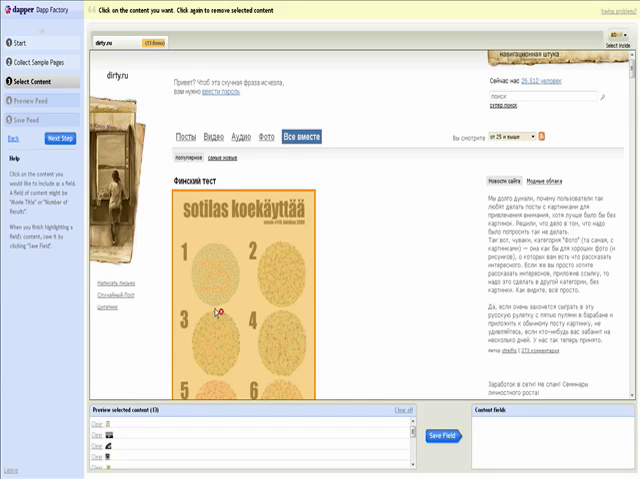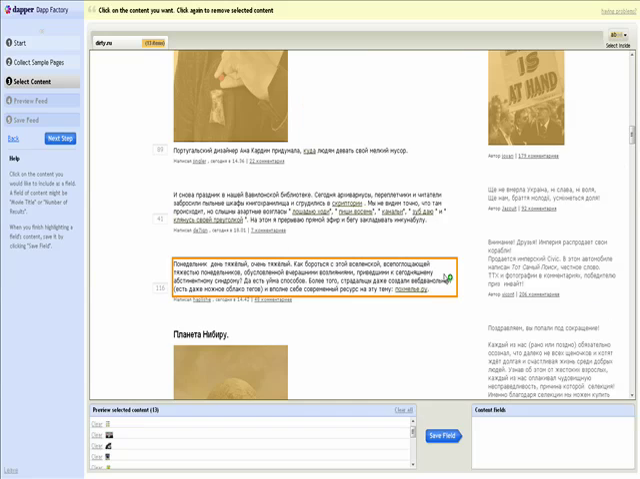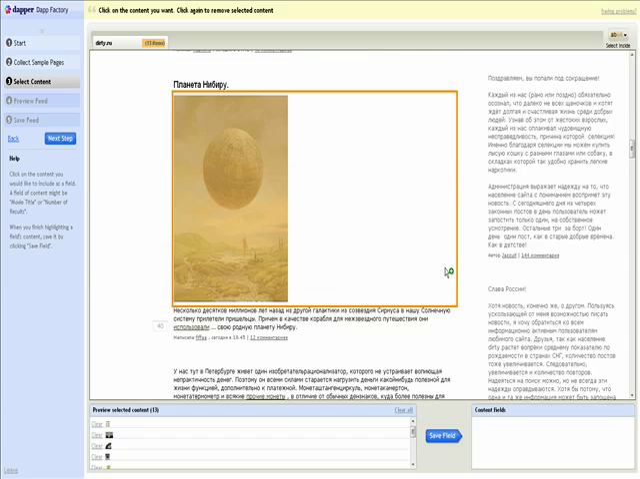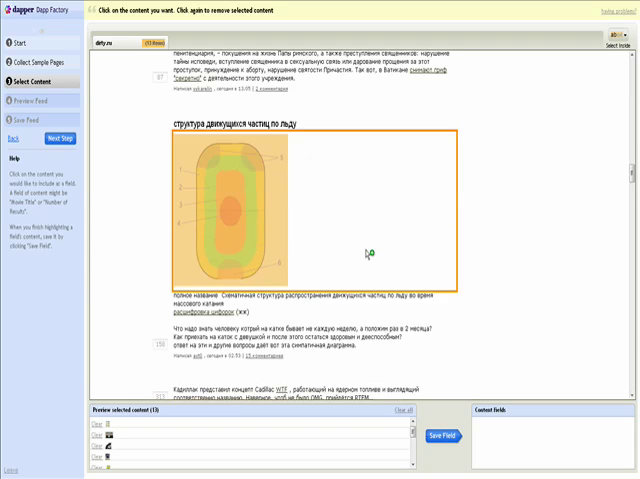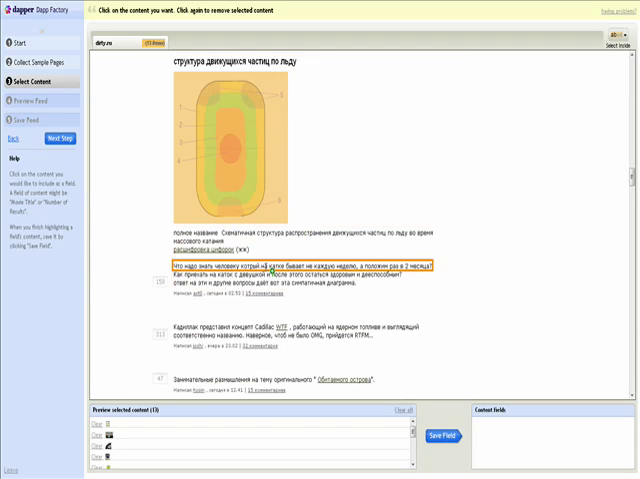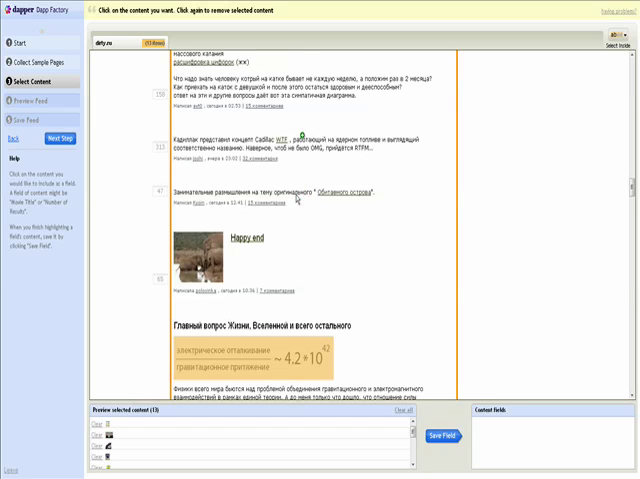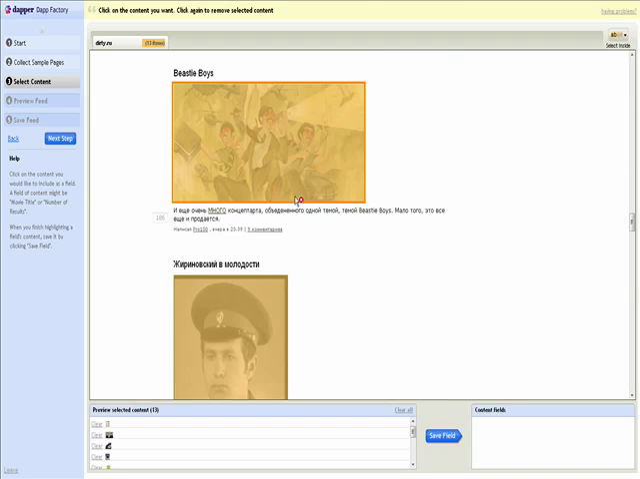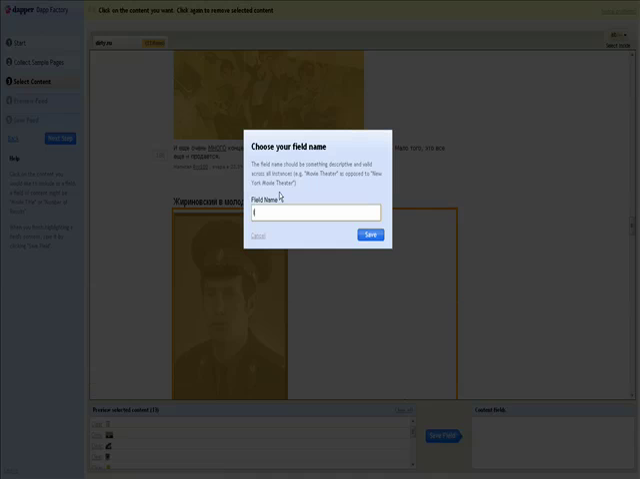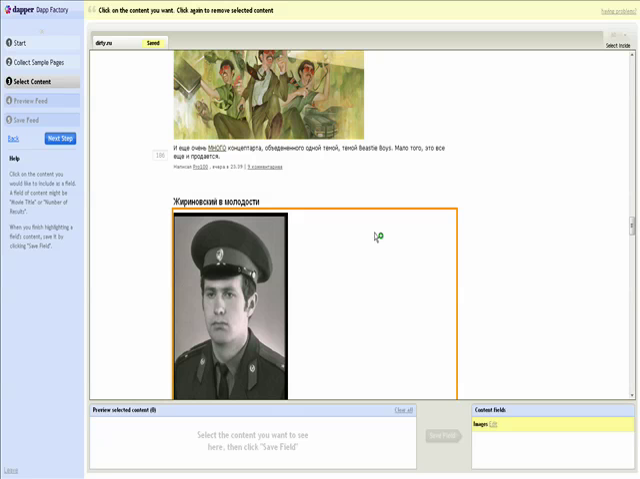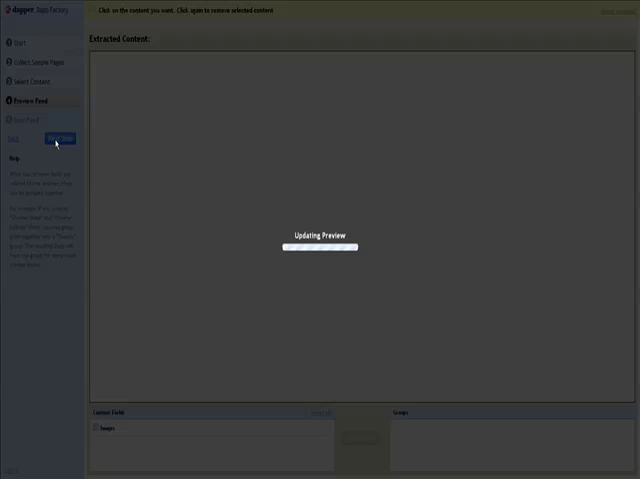Now I want to select all the images on the page, and through CSS and other factors, the system is able to identify which ones those are. Sometimes you have to tweak it. You have to select certain fields and deselect them to get the system to understand what you're trying to find. But as you can see, it's done a pretty good job. It found the images. Now I need to save this as a field. We'll call it images. And then we'll move on to the next step.